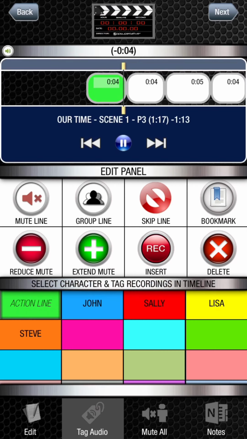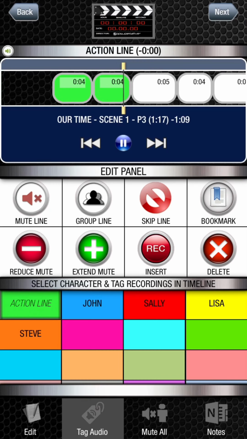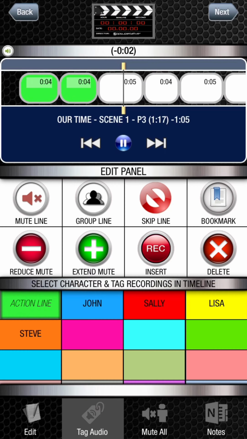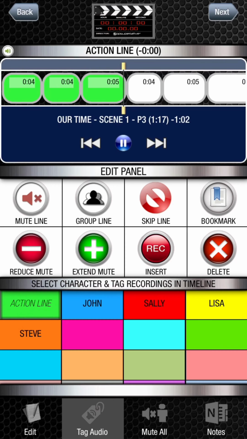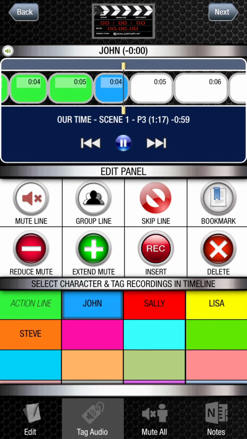To do this, you just select a character from the character panel. It is then highlighted. You then tap on the recordings that are in the timeline. You can do this by pressing play to listen to the audio, but you may also want to refer to the script at any stage.